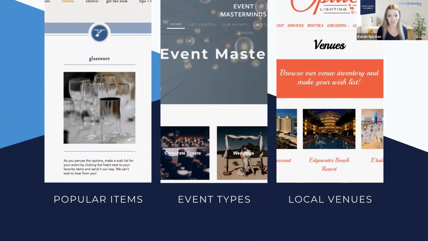And with our integration, you can show the same item on multiple pages. So you can scope a page to trade show backdrops, to wedding backdrops, and showcase the same type of pipe and drape. Another reason you might look at creating landing pages would be popular event types. Let's keep in mind that most people out there are not going into their search and searching for a specific item.